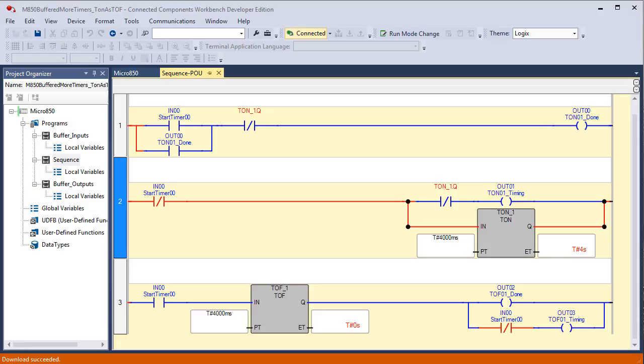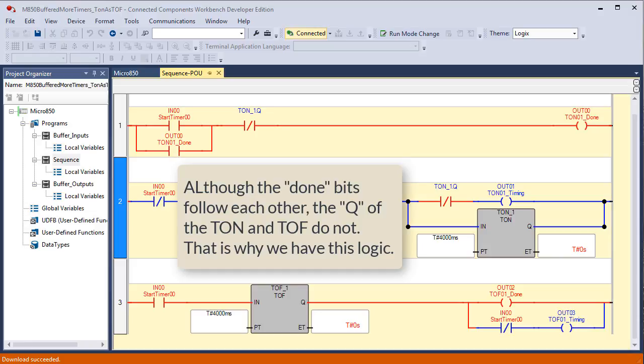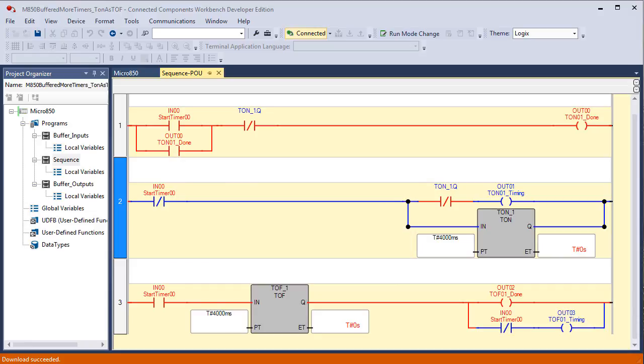I'm going to turn on input 0, and the only thing that happens is the two done bits come on, output 0 and output 2. And if you're using a digital field device simulator, you can see those LEDs illuminate. Those are your done bits. When I turn it off, what you should see is the timer timing bits energize and stay on until the ET equals the PT for both the TON and the TOF, and then they go off together with the done bit. So you see all four of them are on now, and then all four go off together.